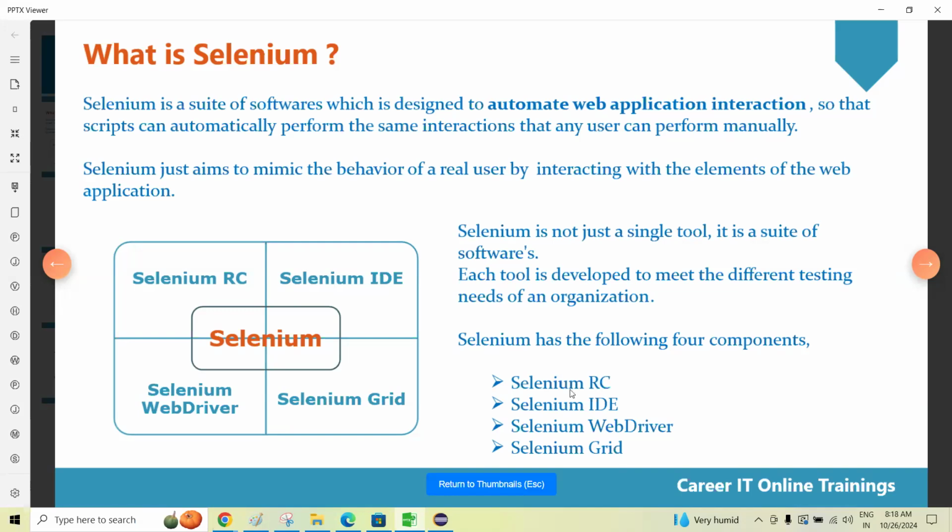Yeah, sorry. These are the different versions of Selenium. The first version is Selenium IDE. Selenium IDE is nothing but an integrated development environment.